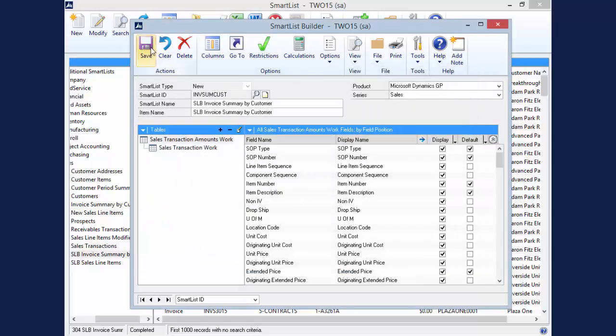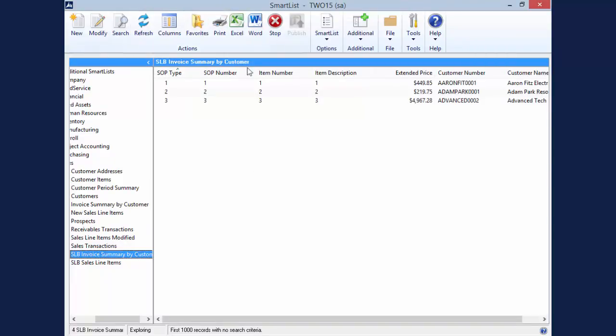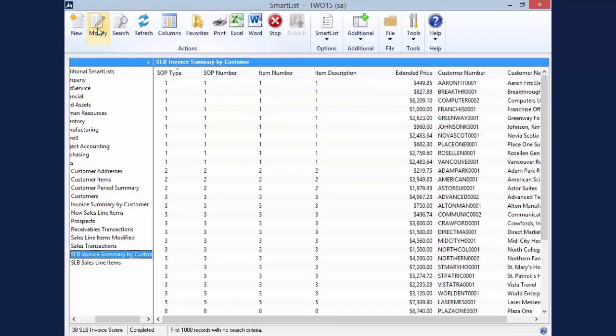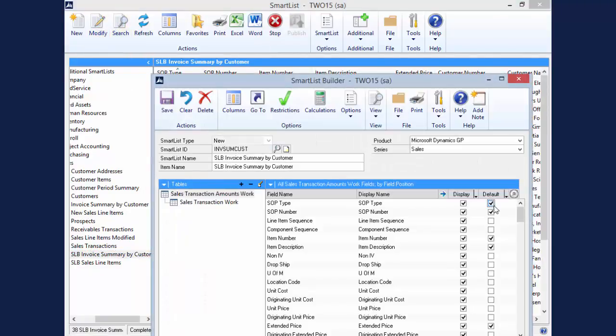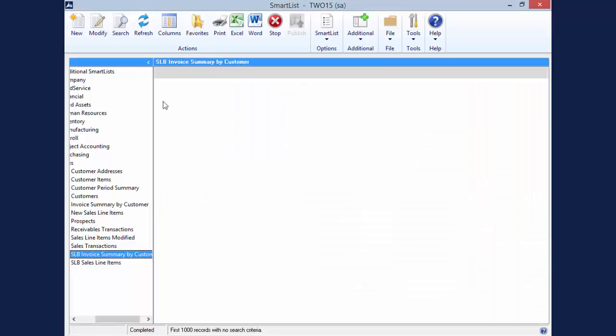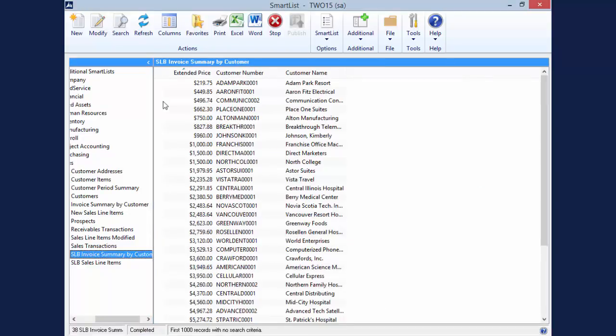And now you can see we might turn off some of these fields as it's counting them. So let's go do that. We'll turn off some of them that are by default. We don't need all those counts. We'll save it and look at it again. And now I have a record per customer, and it's giving me the extended price.